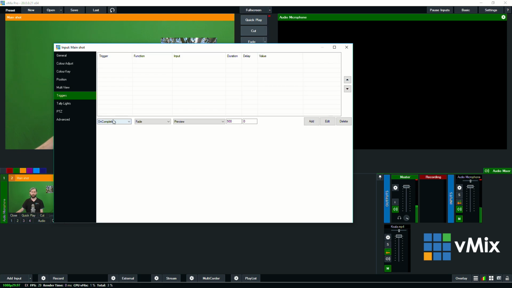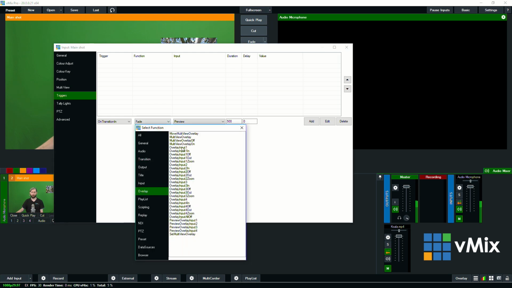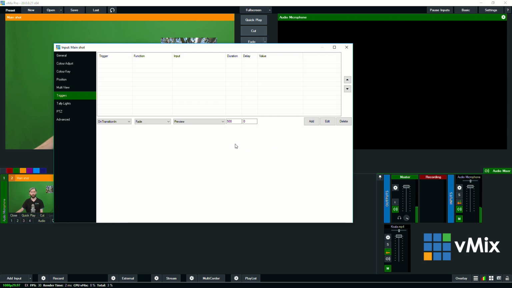Next we have triggers. So for example, when I transition into my camera, I can overlay perhaps a title. So I could go to the overlay section. And so when it transitions in after 5 seconds, I can overlay my title. Or I could turn on my audio or start streaming and recording using the triggers section here. So we have a full video about triggers as well.